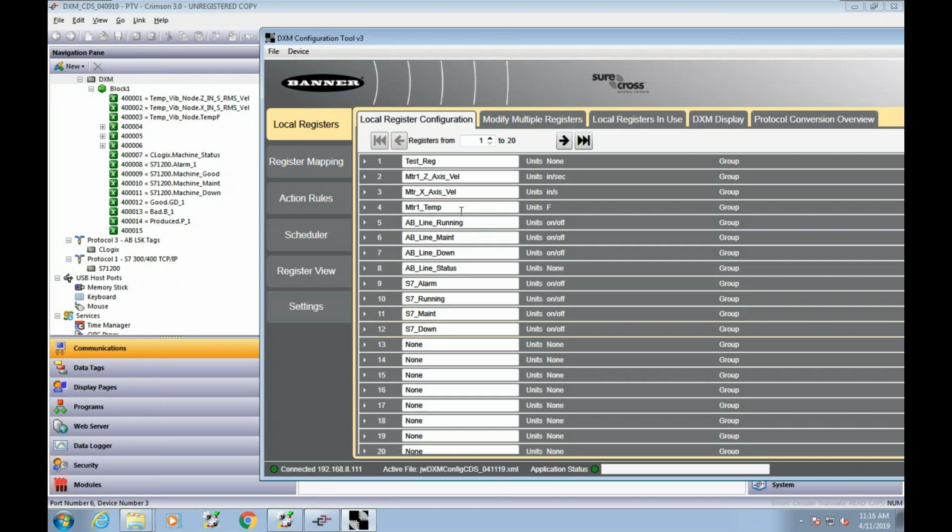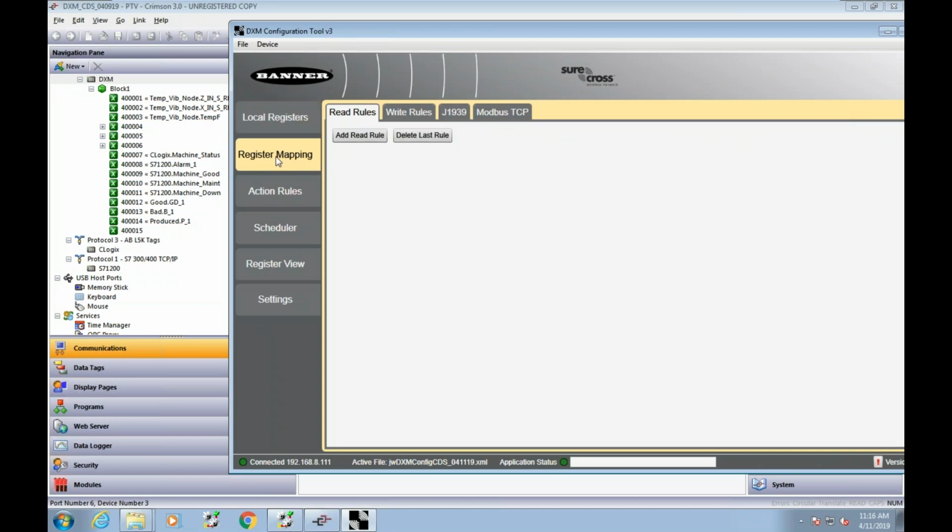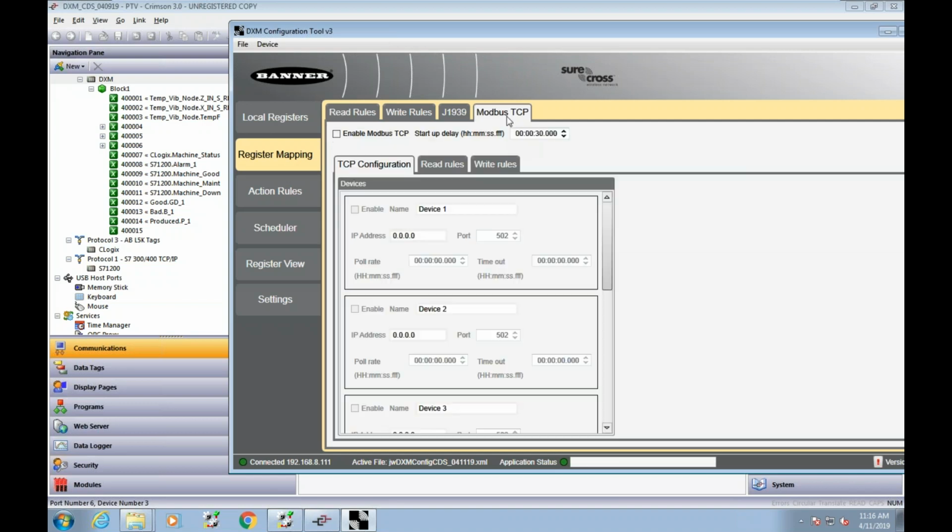One additional step I have to take, though, is I have to map some data into those local registers. So again, not real difficult to do this, but I want to walk through it. Normally we just select the register mapping tab, and we might be mapping from the wireless network over. We might be mapping from Ethernet IP data over to a local register. In this case, we're using some Modbus TCP.